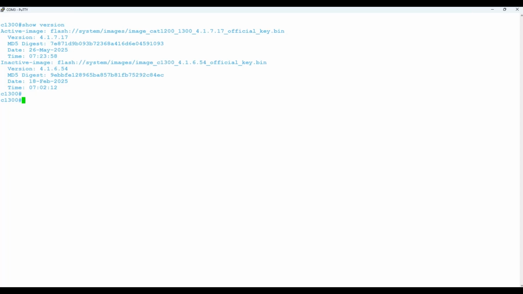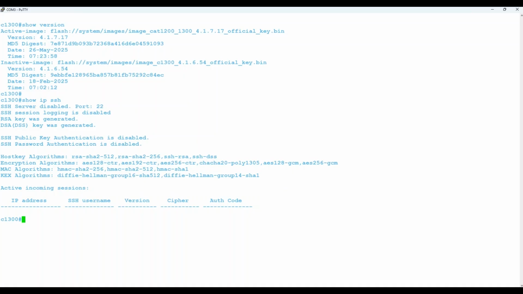I'll start by checking out the algorithms currently supported. Use the command show ip ssh to see details about your SSH server settings, including which host key, encryption, MAC, and KEX algorithms are available. This command also shows any connected SSH sessions, along with the encryption and MAC algorithms in use. Since I'm connected via the console right now, there aren't any active SSH sessions to display.